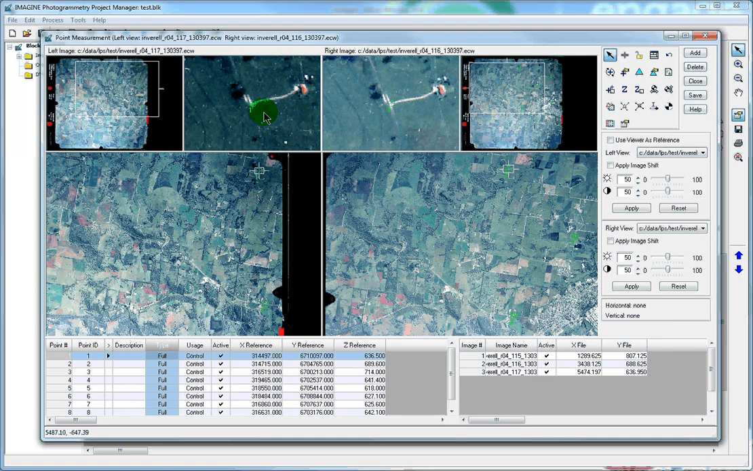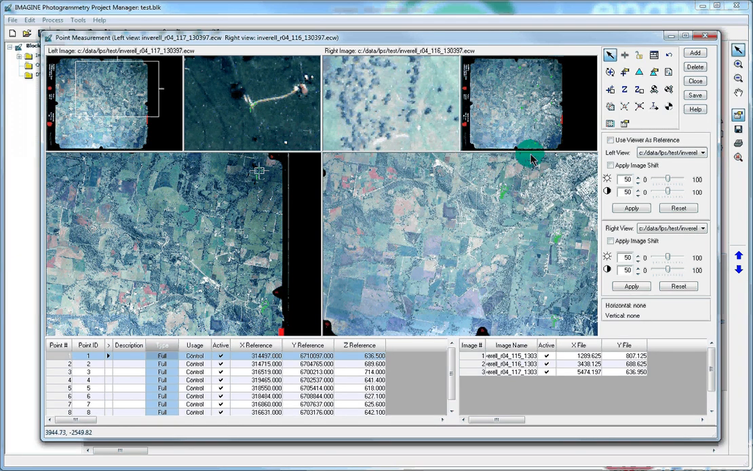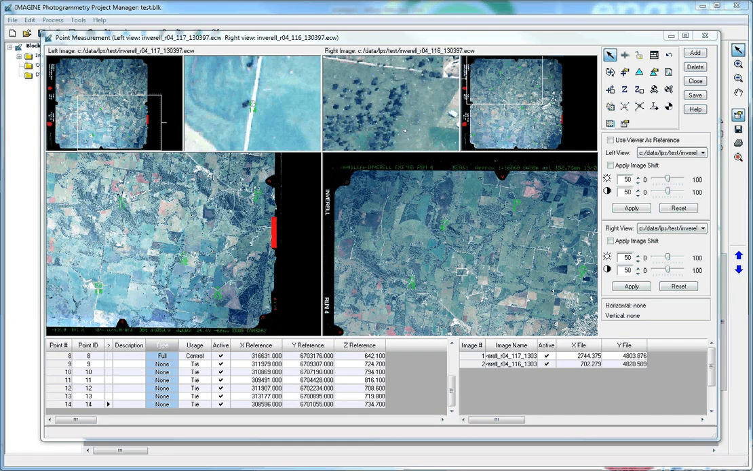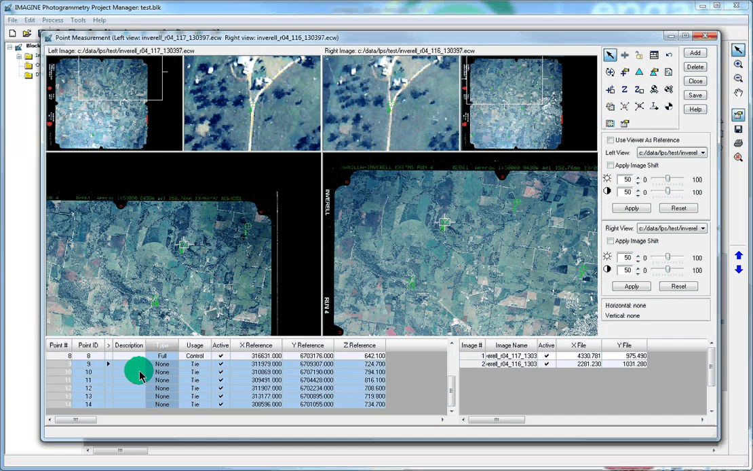Now we can go on and collect some more control points that are common to this stereo overlap and do the same process as we did before. So I'll just pause this until I get that done. Okay, I've now collected 14 points in total, and I'll have to just set these up as full and control, as we've already done. Do a save. I've got a good spread of control points across the image.